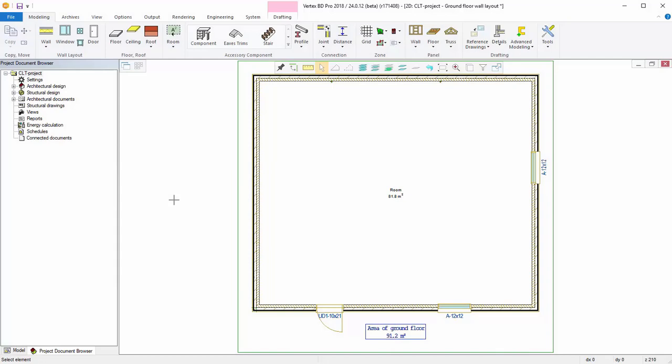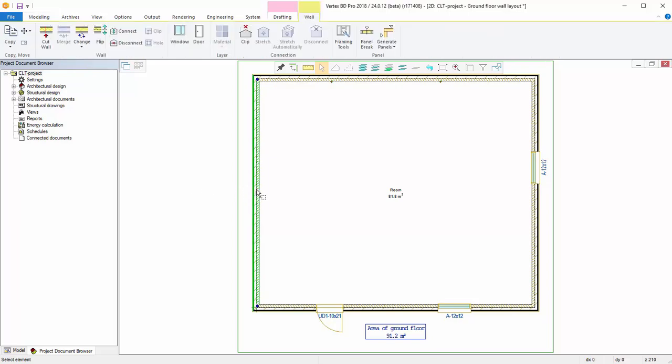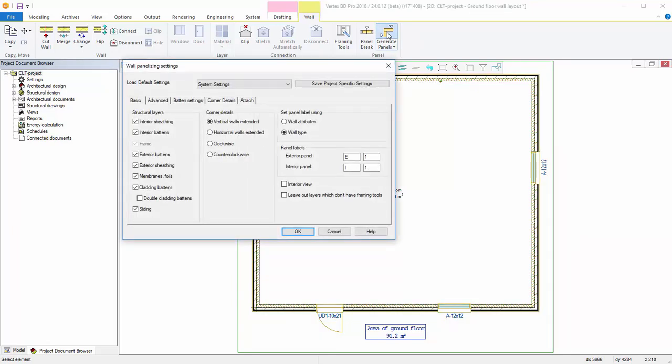In this video, you'll learn how to add elements to the building CLT structures. Let's start with the walls. Select one wall and press Ctrl and A from the keyboard to select all walls. From the Wall tab, select Generate Panels.